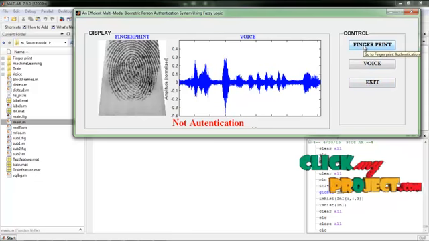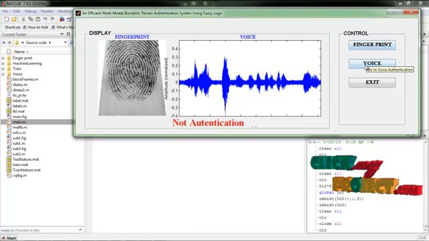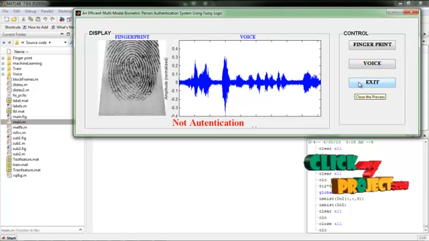Then we give another different fingerprint to open. Press the fingerprint button, or else the different voice button. Press the voice button, or else exit to exit the process.